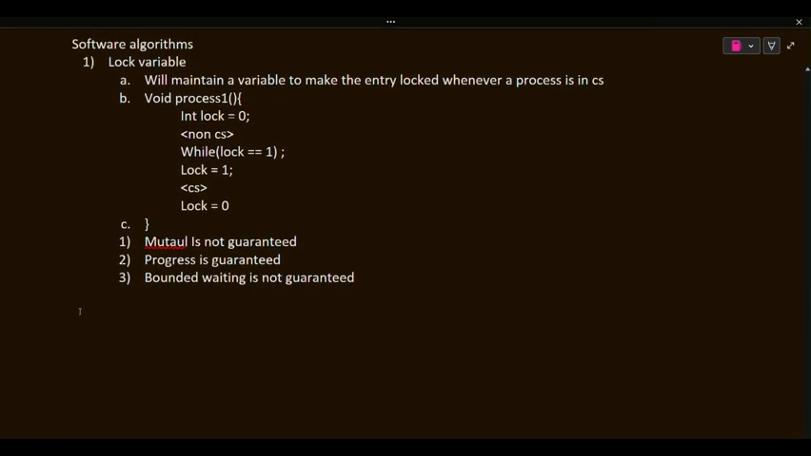So we can clearly see that the lock variable is not a complete solution for this synchronization algorithm. So let's go to the next algorithm, that is strict alternation.